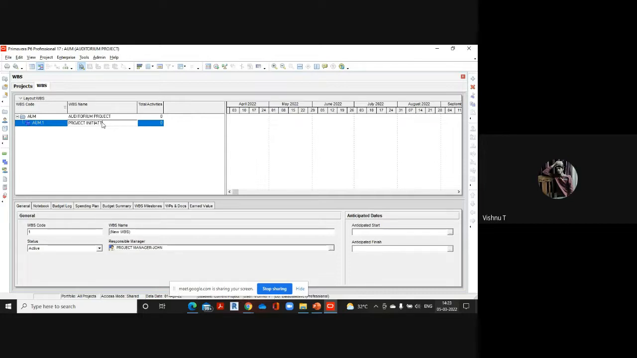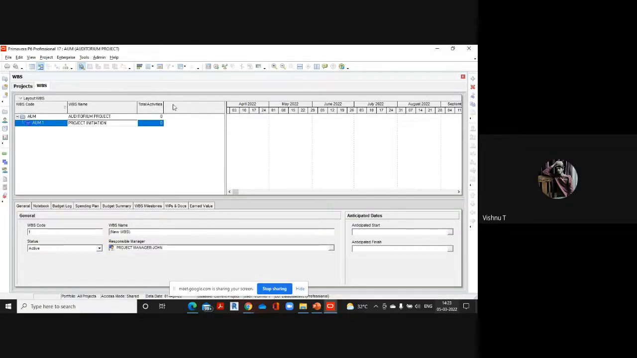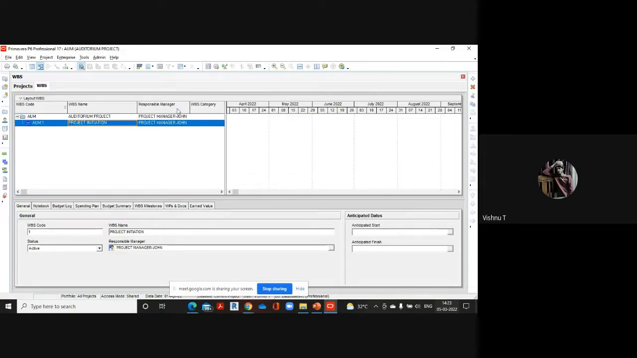Okay, so now I will be assigning a responsible person for this particular stage. Here, the project manager has been assigned as the responsible manager. I am not having a particular field for adding the responsible manager, so what you can do is right click here, go to customize columns, go to columns, and select responsible manager. That particular field will be added. From the list, you can select a particular person as the responsible manager for the stage.